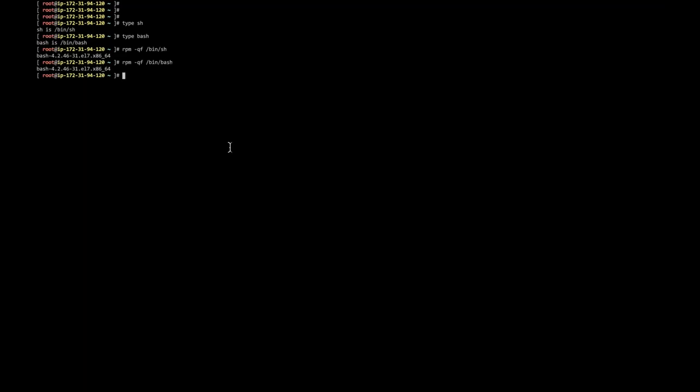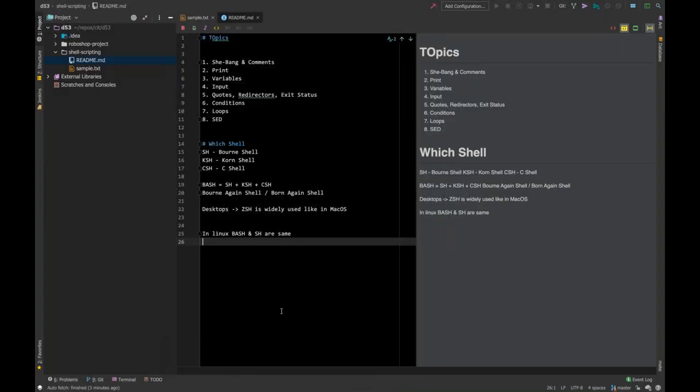You give /bin/bash also, and it is telling you that both are coming from the same package. It's actually coming from the bash package. So now what is your understanding? sh and bash are different, of course, but in Linux, sh and bash are the same. In the Unix world it was different, but in the Linux world it is the same. So fundamentally, sh and bash are both the same in Linux.